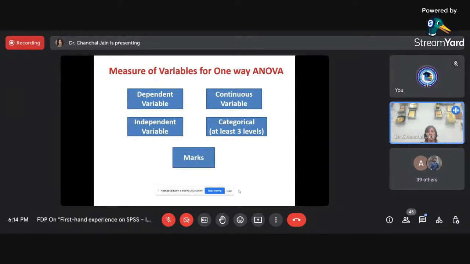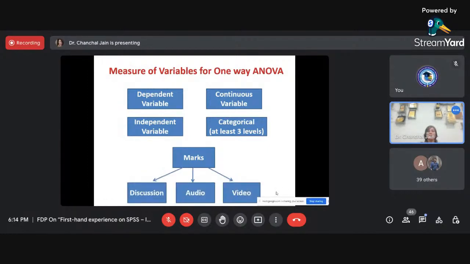An example can be, if I want to check the performance of the students who are learning through three different methods. Performance we can check with the help of the marks scored, and these are the three different methods through which they have learned a particular subject. So here, marks can be the dependent variable, and it is a continuous scale variable, and these three are the categorical or nominal scale variable. In that we have three categories: discussion, audio, and video.